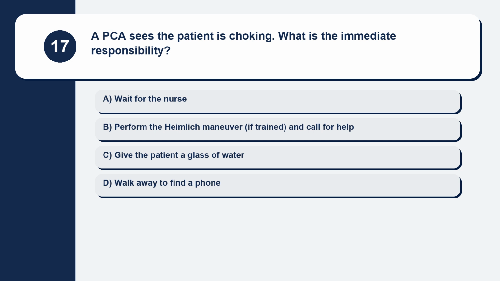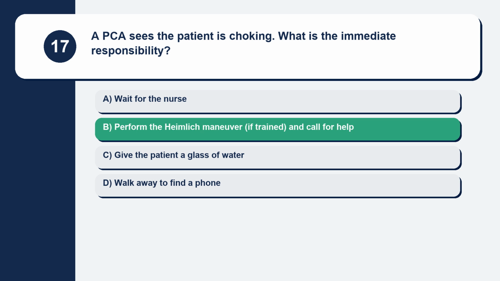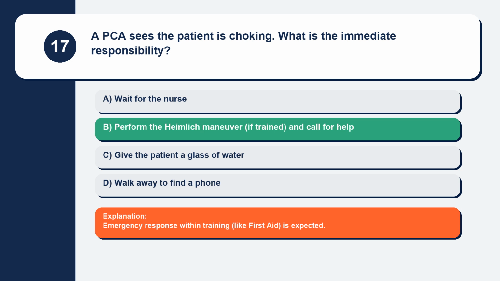Question 17. A PCA sees the patient is choking. What is the immediate responsibility? Wait for the nurse. Perform the Heimlich maneuver, if trained, and call for help. Give the patient a glass of water. Walk away to find a phone. Emergency response within training, like first aid, is expected.